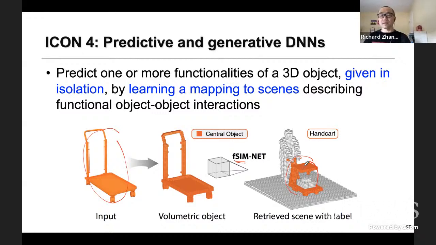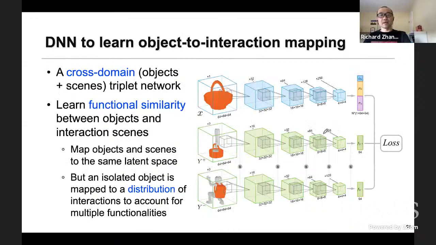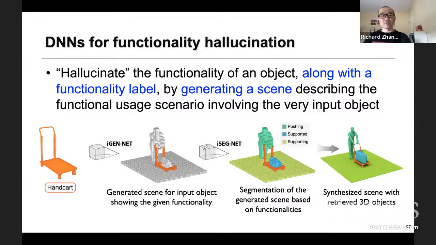And with this retrieved scene and label functionality, we're able to, let me just show you here, use another network, a generative network, that is able to generate an interaction with the very input object, which is shown over here. And then you can perform segmentation, and then you can retrieve actual objects to reveal the functional interaction with the input object.